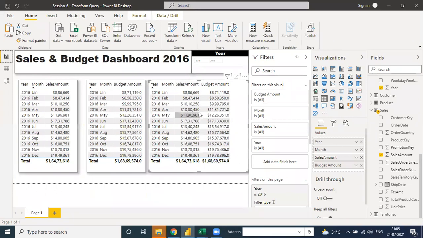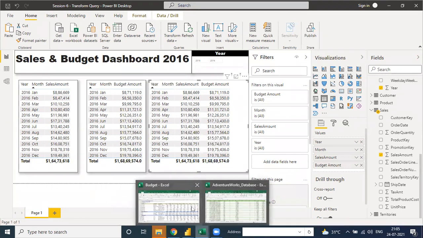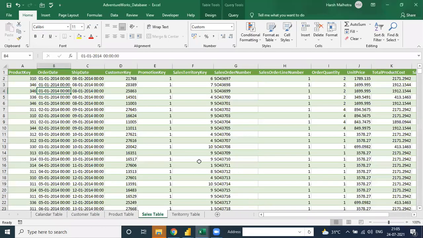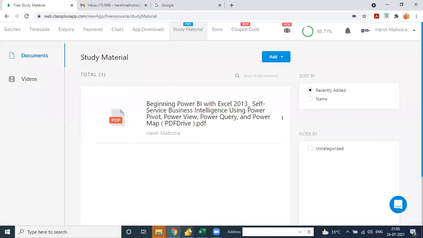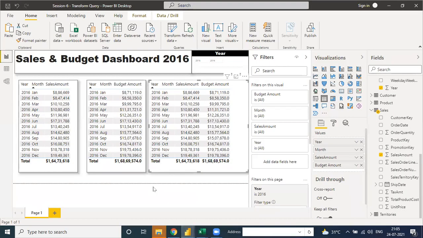Can anyone tell me how to do this before Power BI? If we don't use Power BI, then how do we do this kind of table analysis in Excel? You know how to do this. I think, Harsh, we can use a slicer in Excel. No, in Excel we need to select two pivots.